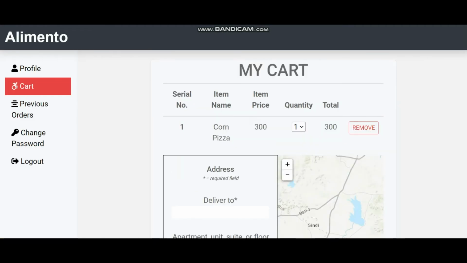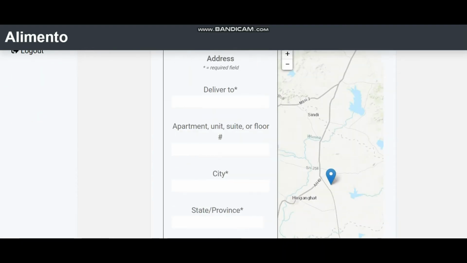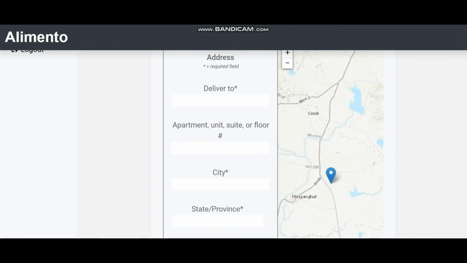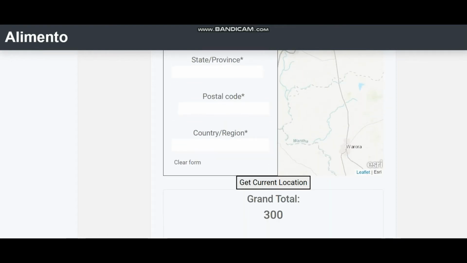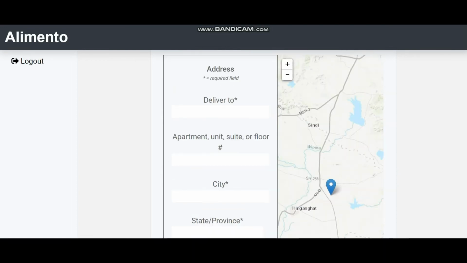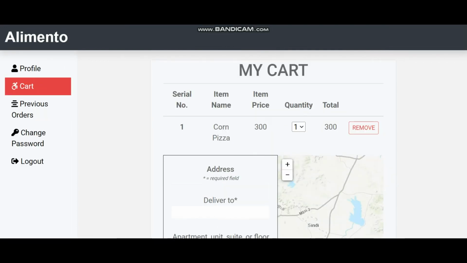So in the cart, currently I have one item here, and if I scroll down, you have address field and you have this map. And yeah, regarding this cart and orders, you will get a more insight in the next video, so stay tuned for that.